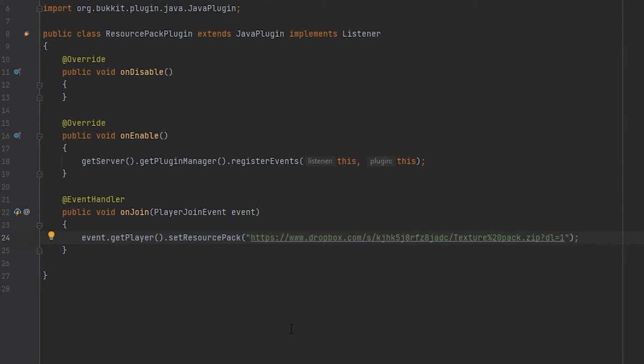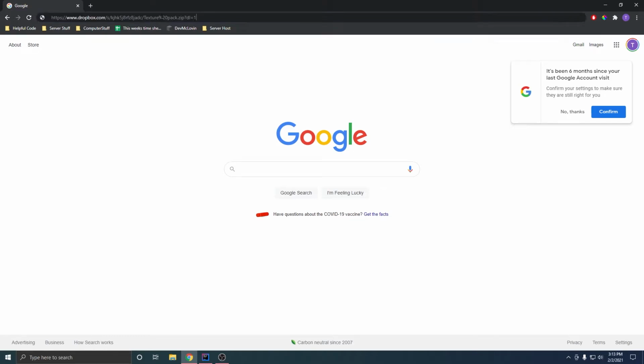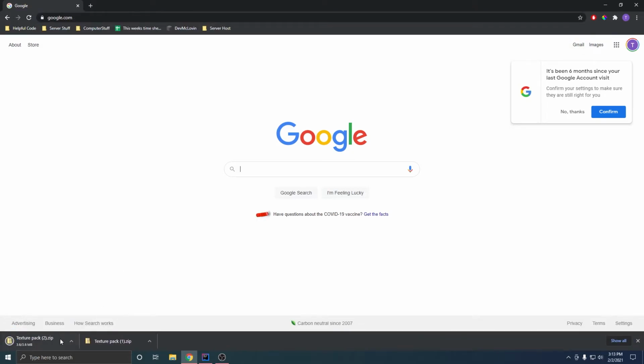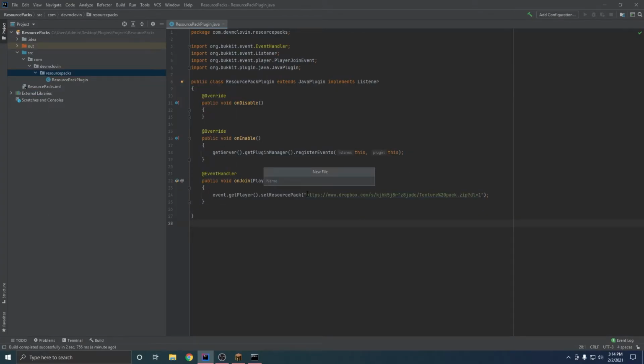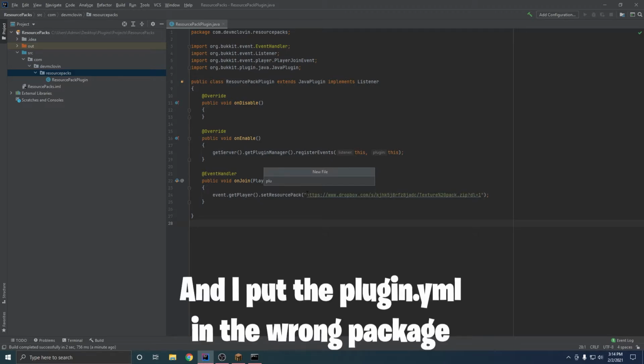It is important that the link that you paste in here is the actual download link and not the link to the download page. So what this means is that whenever you type this link into a web browser, the file should automatically start downloading and you shouldn't be brought to any websites. I'm going to go ahead and show you guys what this looks like in game. And if you want your plugin to work, don't be like me and forget to make your plugin.yml.